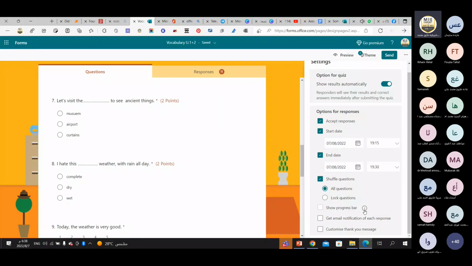Then if you want to get an email notification of each response, you create this quiz, and when each student, each participant, each colleague, each learner answers, you will have a notification in your email. I don't advise this because it will be very tiring, very exhausting. So don't tick here.